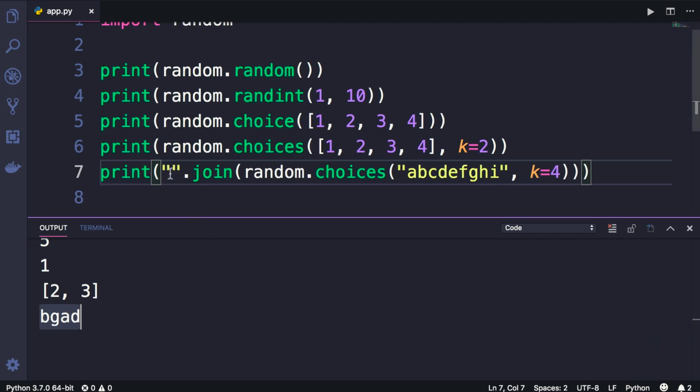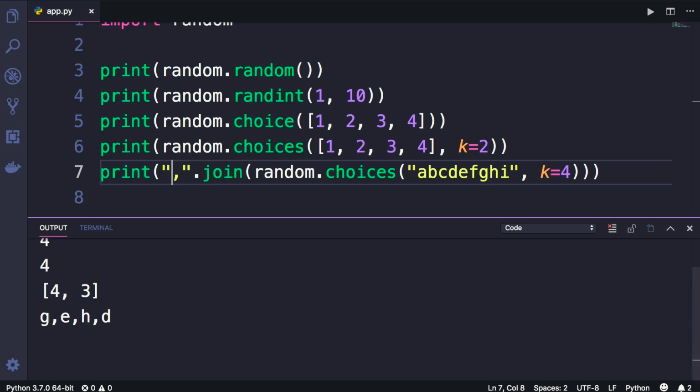Now if we use a comma in the string, that comma will be used as the separator when joining the items of this array. So let's run the program one more time. See what we get? We don't want that. We want an empty string.